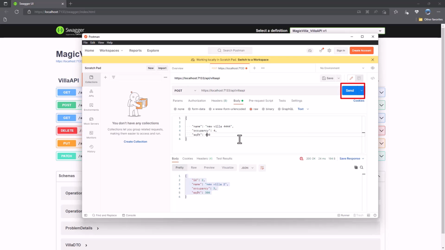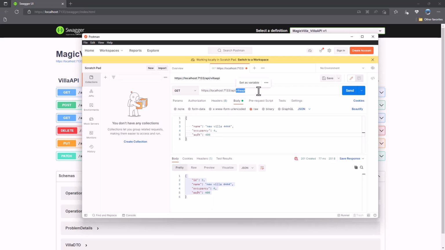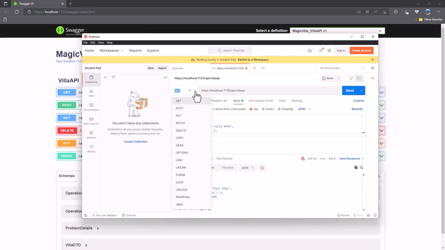As soon as we do that, we will run into an error message. Perfect. We have 415 unsupported media type. That is because the raw data that we have, that is in a JSON format. Once you change and send that, perfect. New villa has been created. Now if we try the get again and send this, we see all the 3 villas right here. Great. So post is also working.